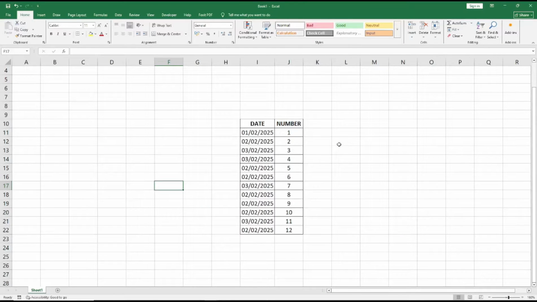Hello everyone, today we are going to learn a basic Microsoft Excel tutorial: how to sort by date. So we have the example, date and number. If you want to sort by date in these columns, you can click at the columns.